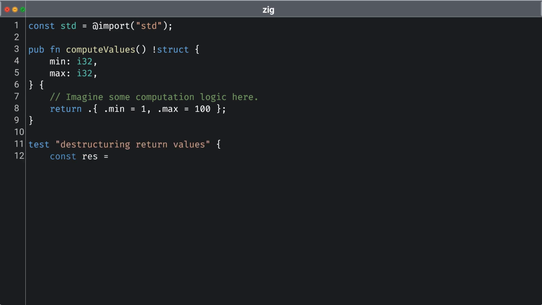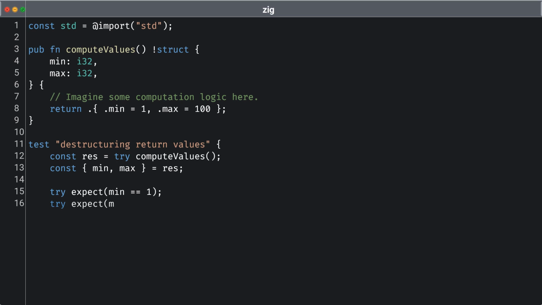Next, we have a test case that demonstrates how to utilize the computeValues function. Within this test, we call computeValues and use the try keyword, which conveniently handles the error if the function returns one. Once we have the result, we destructure the returned struct into variables min and max, which simplifies our access to these values. Instead of referencing the fields with a cumbersome syntax, destructuring allows us to unpack the content directly and improves code readability. Finally, we verify that the values of min and max are as expected, ensuring both the functionality and the utility of our approach in maintaining clear and maintainable code.